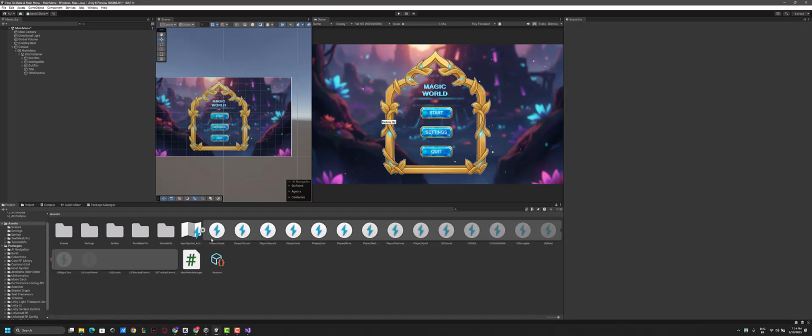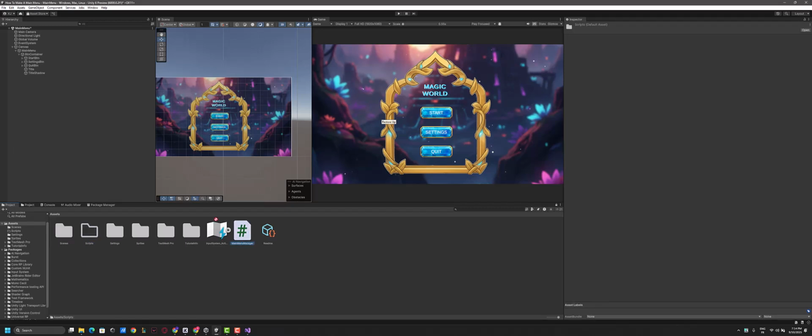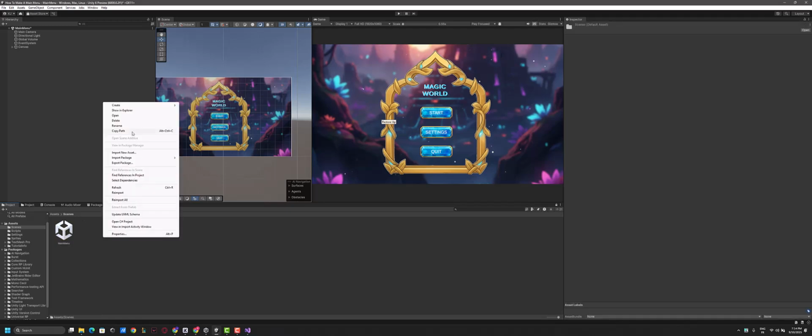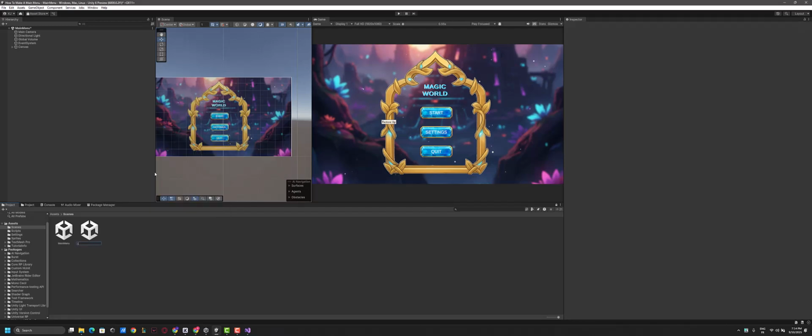Okay, great. Now for my script, I want it to be organized, so I'll create another folder. I will call it scripts, and I will drag and drop the script inside it just to keep things clean. Okay, and now I will make sure that I have the level 1 scene. So I will just go over here, scenes, create, and I'm going to create an empty scene, and I will call it the same name that we loaded, which is level 1.